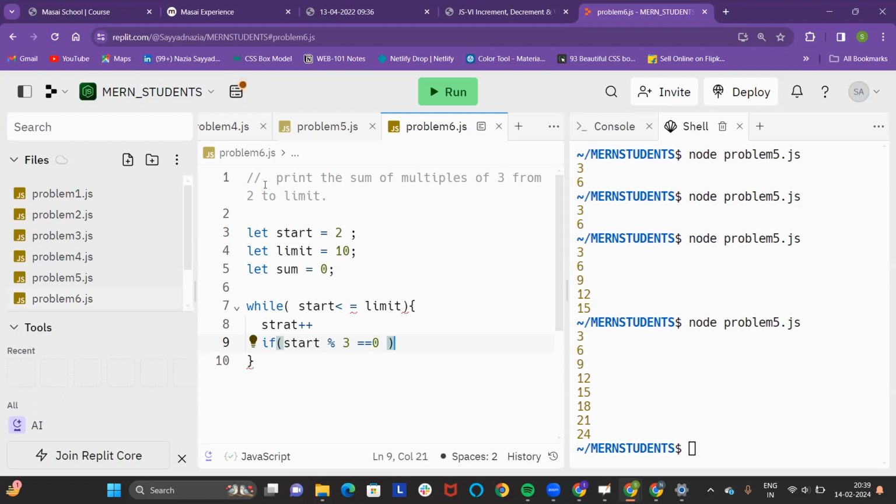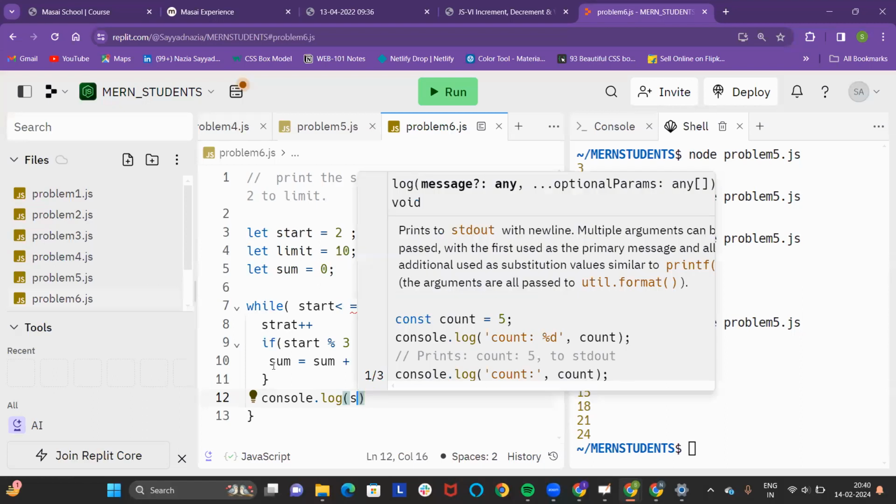Sorry for that, 0. Now what you need to do is sum. In the previous question you were printing start, but now you don't need to print the multiples. You want the sum of these multiples. So sum is equal to sum plus start. After this if condition, you will console.log sum. Now let's see.